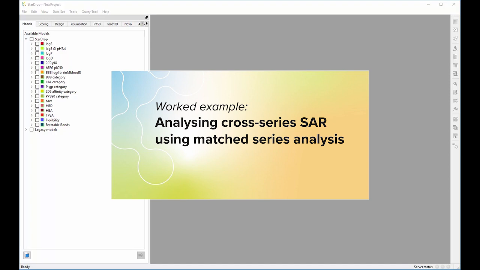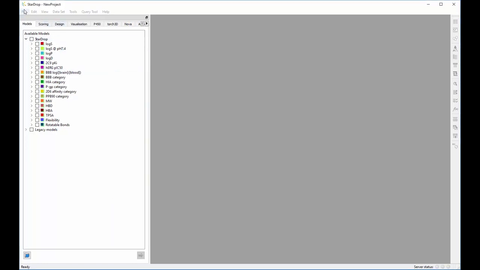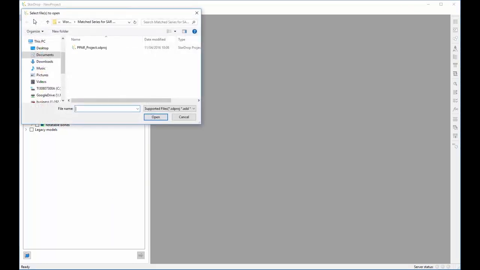Conversely, the situation where the matched series SAR of one chemotype differs from another also provides useful information, because this may indicate that a change in binding mode has occurred or that an assumed overlay of the chemotypes is not valid. First, we open the project's file, PPAR project, by using the File Open menu.